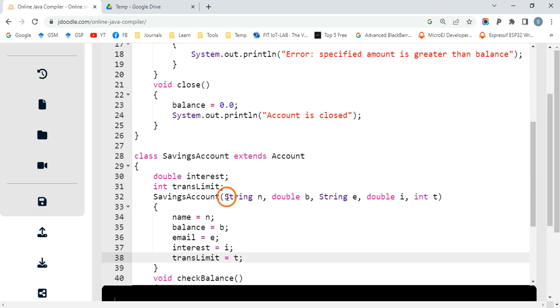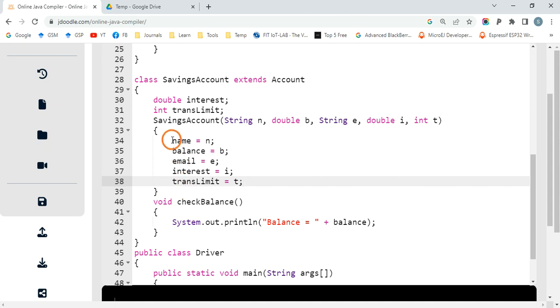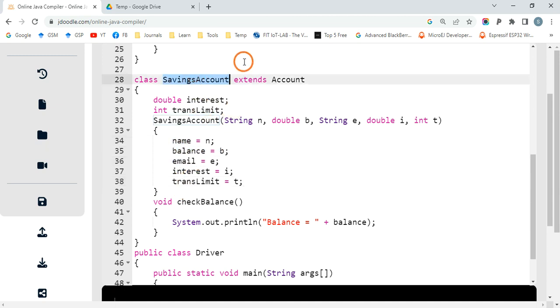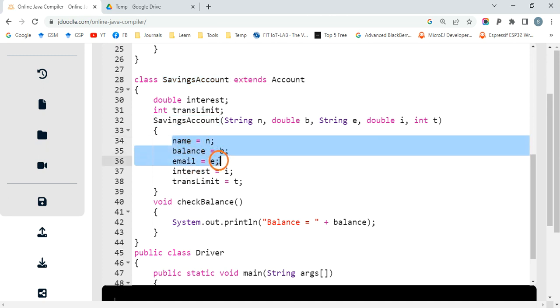Okay, now you can see here I am again accessing name, balance and email inside savings account. Again, this is possible because of inheritance. Otherwise these three lines will give you an error, right?